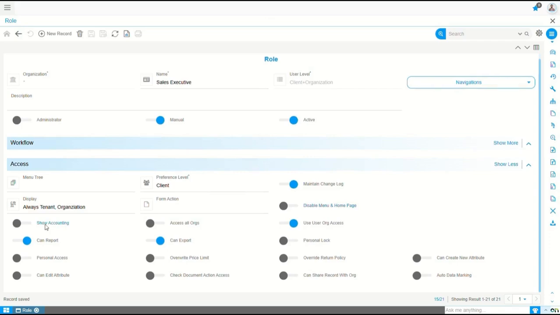And the next checkbox is Show Accounting, which is related to the accounting tabs linked to the master screens. When this checkbox is marked as true, the user will be able to view and access the accounting tab in all the master screens where accounting tab is provided, as well as in other accounting-related screens. Let's see the quick impact of this checkbox in the customer master screen.